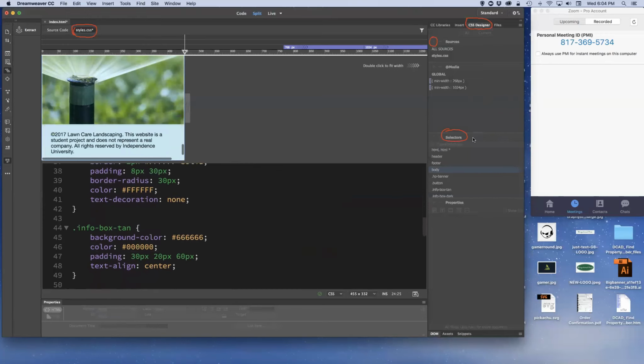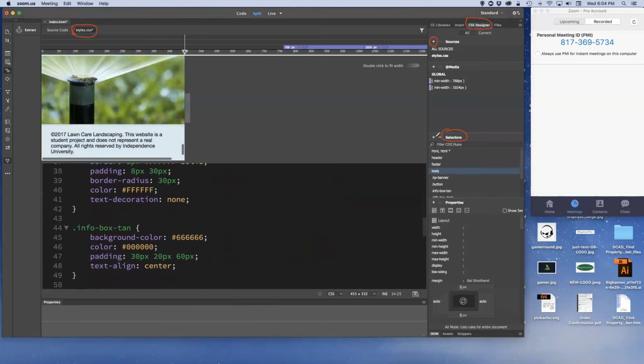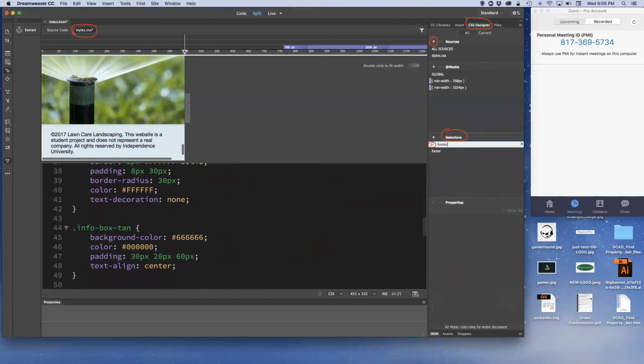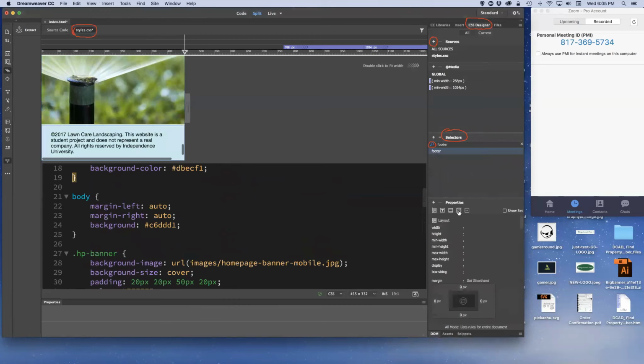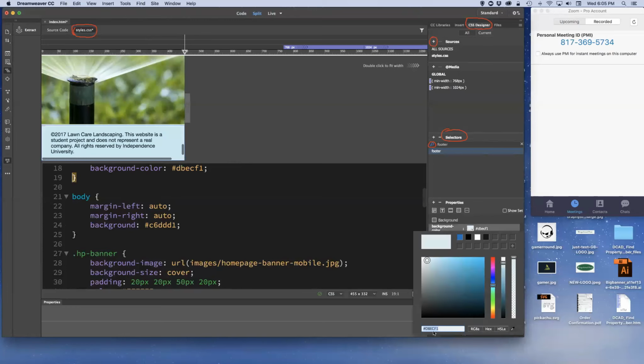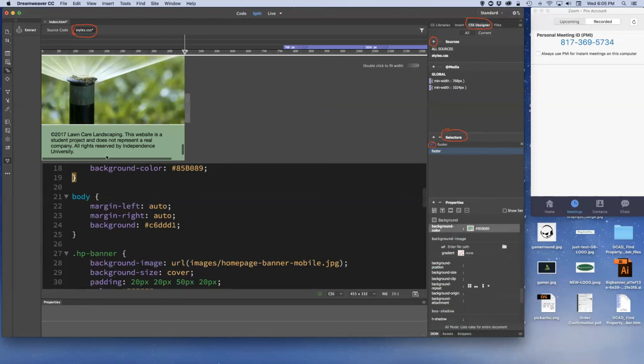So I'm going to go over here. This time I'll use the selectors. You can also, if you don't want to scroll through and try to find stuff, click right here inside this little search box and type out what you're looking for. And it'll sort through everything for you. I'm going to click on the footer. I'm going to go to the background properties. And I'm going to set the color here, right here at the bottom. This should say 85B089. My enter key. And there's our footer color.